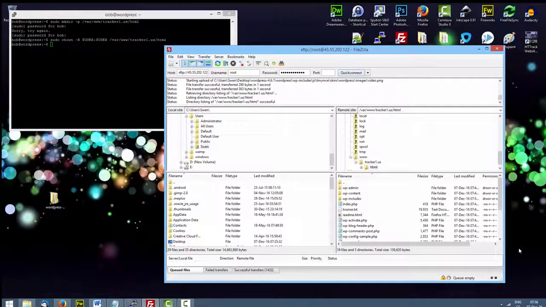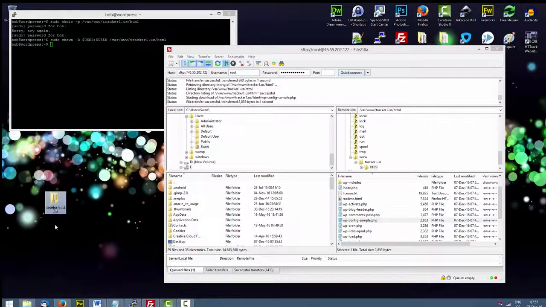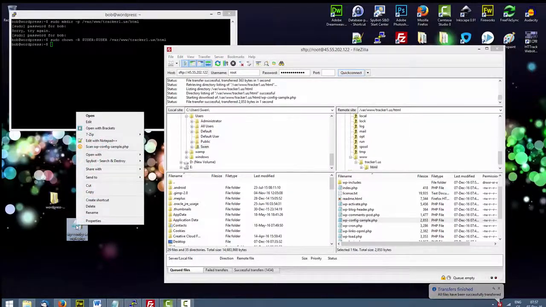Okay guys, so all of our files have been moved over to our server, and the next thing we need to do is find the wp-config-sample.php file right here among those WordPress files, and move it over to your desktop. Once you have it, open it up with Notepad or Notepad++.